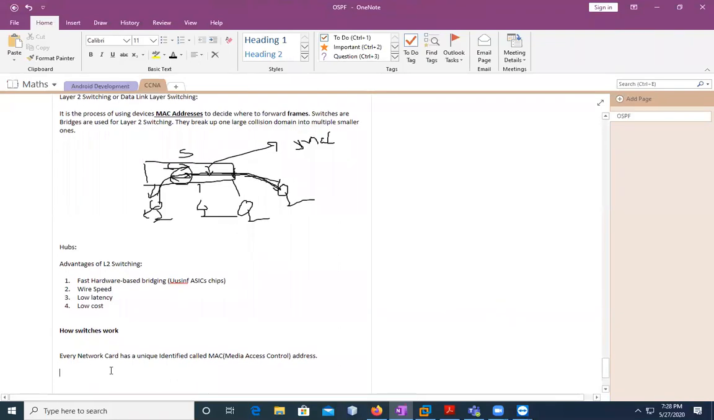This address is used for LANs for communication between devices on the same network segment. You simply need to remember that MAC addresses are used within the same local area network in order to communicate, whether there are 200 devices, 300 devices, or 252 devices. We are using MAC addresses, and the device that we are using for that is a switch.